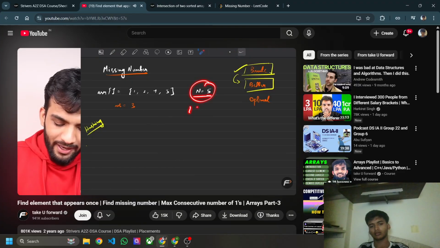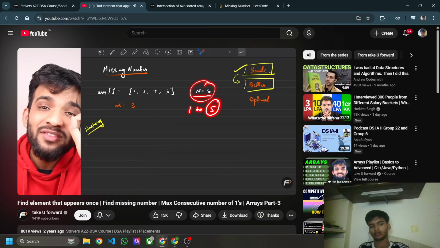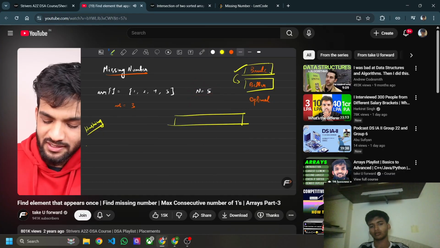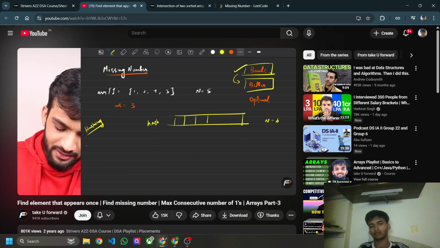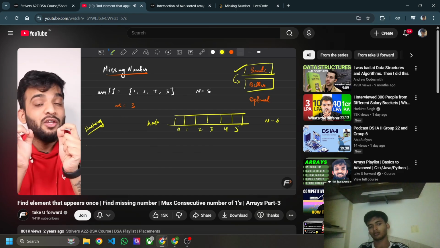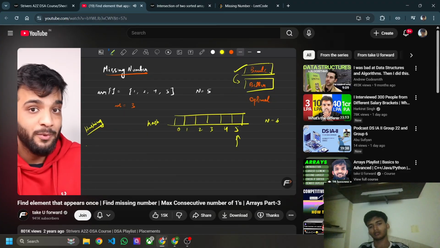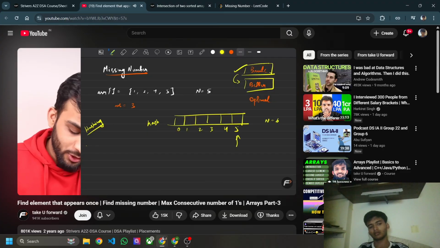So you know the numbers are between 1 to 5. And if you want to hash 5 somewhere, you need that fifth index. So if you need the fifth index, you will have to declare an array of size 6 as your hash array. So in the hash array, I will declare the array of size 6. If you declare the hash array of size 6, then you get the fifth index, which will be your last index.